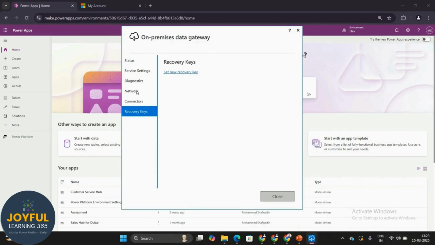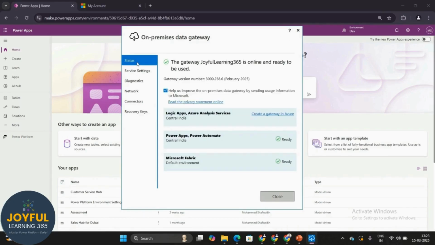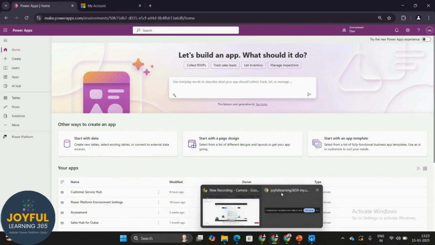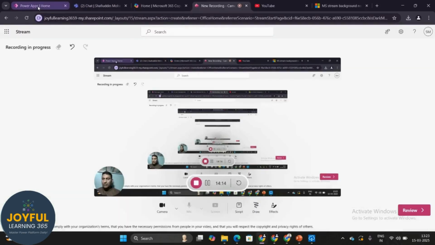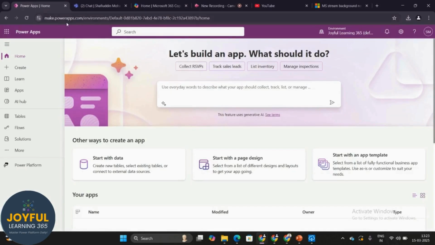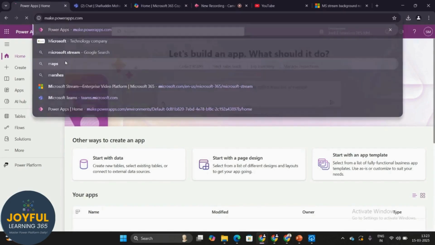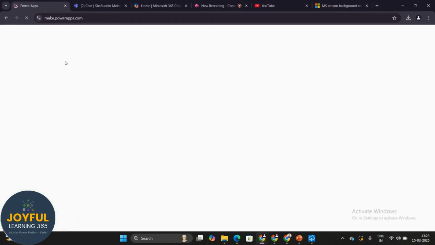So what we'll do now, let me go to make.powerapps.com. I have created a data gateway with the name Joyful Learning 365 data gateway. Let me check whether my data gateway is showing in connections or not. So let me go to make.powerapps.com.